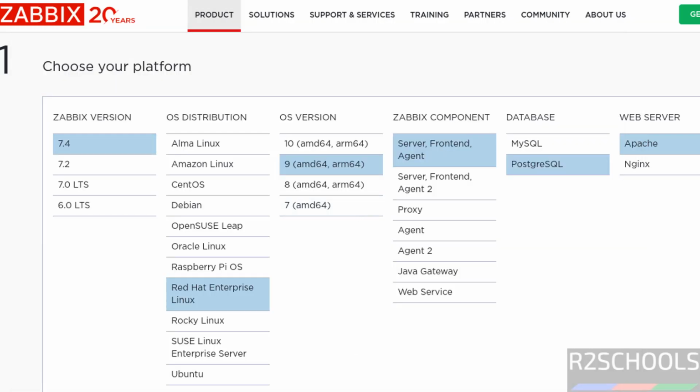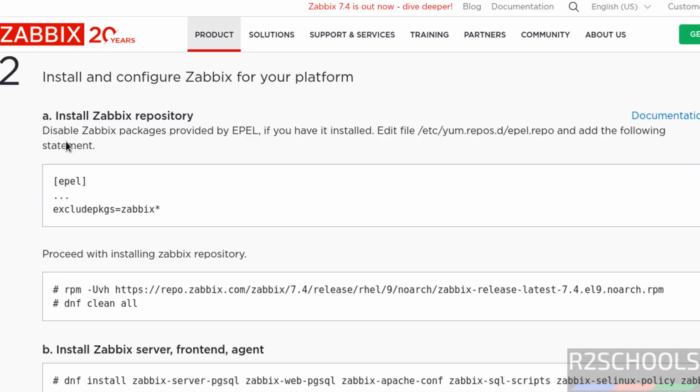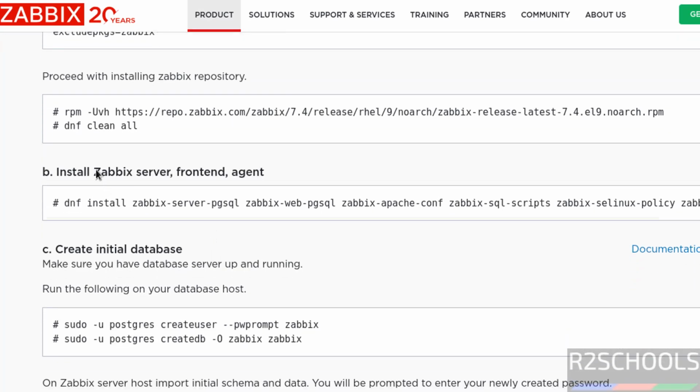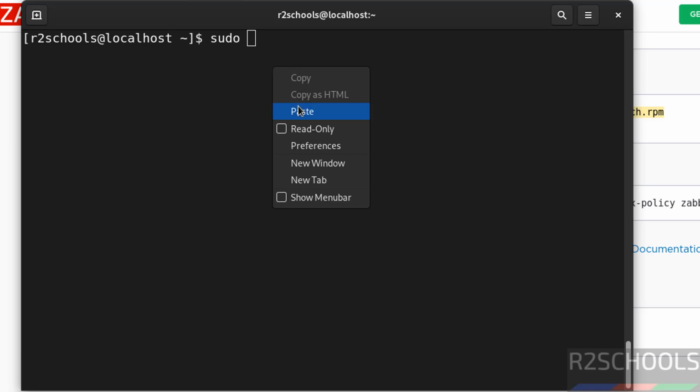Now step 2, that is install and configure Zabbix for your platform. See, if there are any Zabbix packages, we have to disable by going to this file and we have to add this line. I don't have any packages, but if you have anything, you have to edit this epel.repo file from this location. Okay, so next, install Zabbix repository. Copy this command, not the hash. Copy it. Sudo, paste it, hit enter.